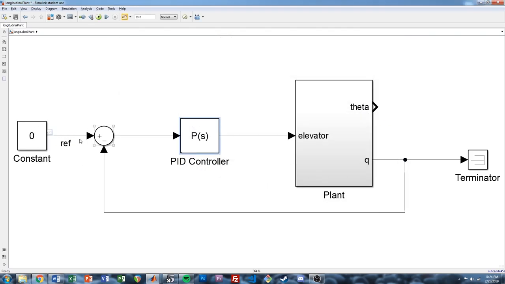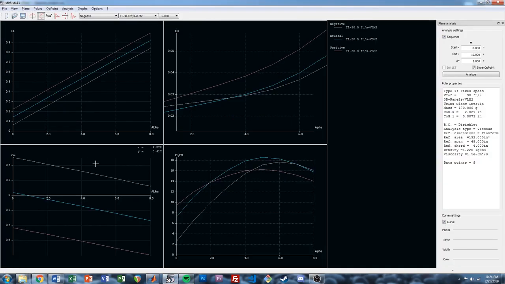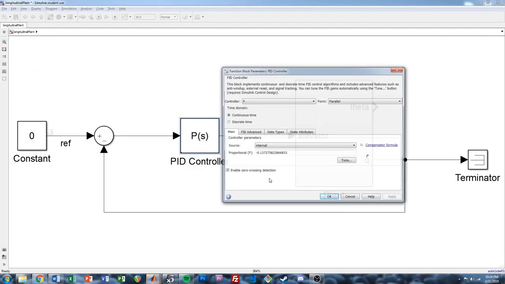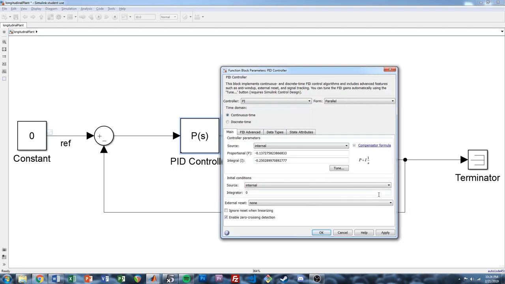let's say we have zero error here, that's going to result in a zero elevator deflection. But as you saw from the previous plots, if we go back to XFLR, if we want to be at, let's say, 6 degrees angle of attack, you can't have a zero elevator deflection because then you're going to have a negative pitching moment. So you would have to have some elevator deflection to be able to hold whatever angle of attack you're trying to trim at. So we need this to be at least proportional and integral action. We'll change it to a PI, apply, we'll tune it, and let's see what we can do.